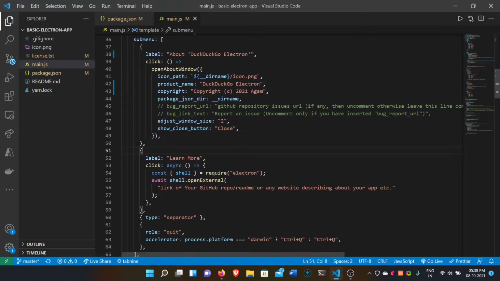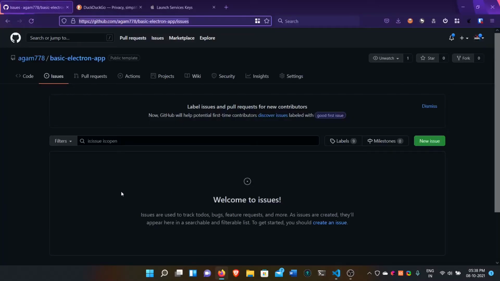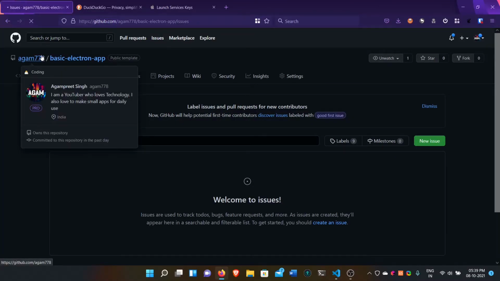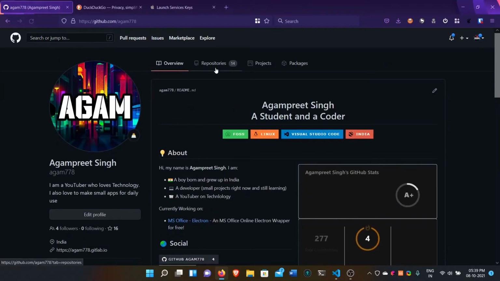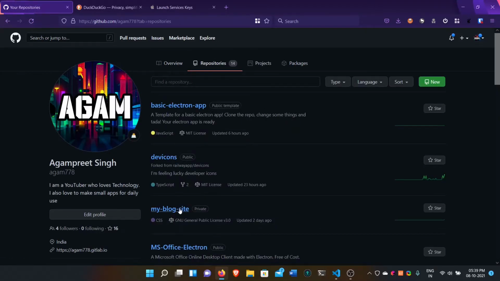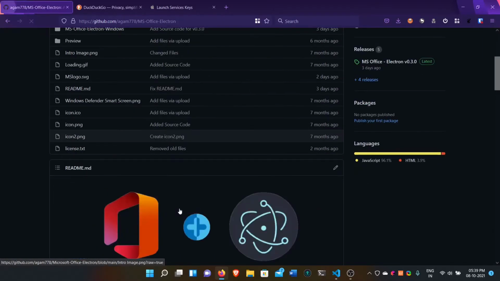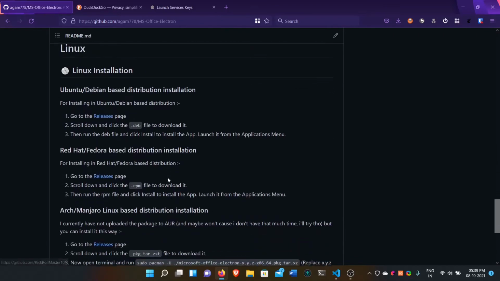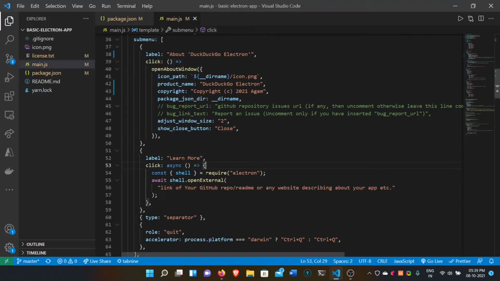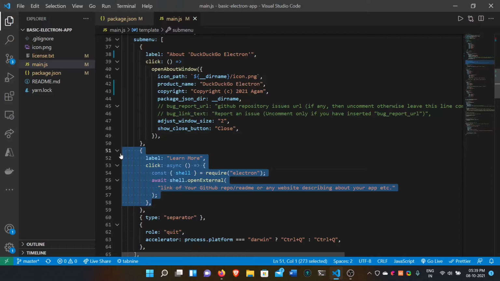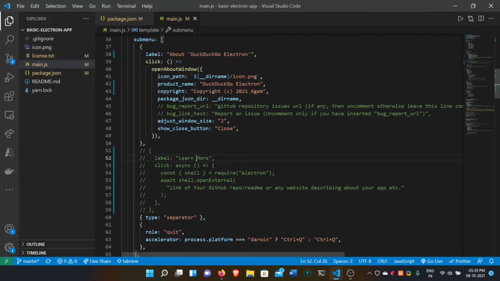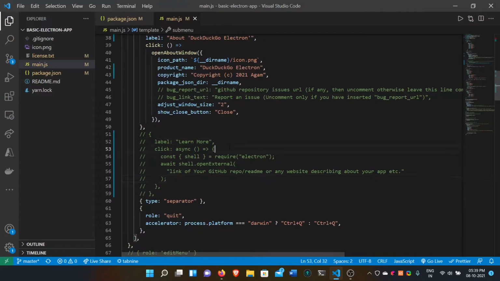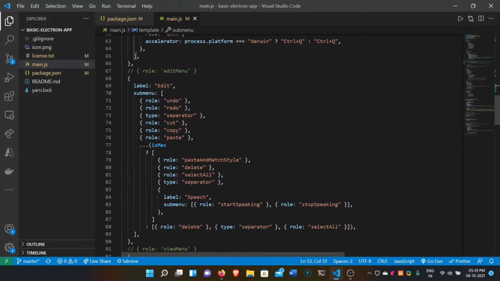And this is the learn more. For example, if you have made a website for your app, like some people do, or if you have a GitHub readme, for example I have one for my app here, which tells about my app, whatever it is, so you can link it. Otherwise you can also remove this, just comment this, and this learn more will be gone. I am commenting it because I'm just showing it as an example. And then leave others at default.